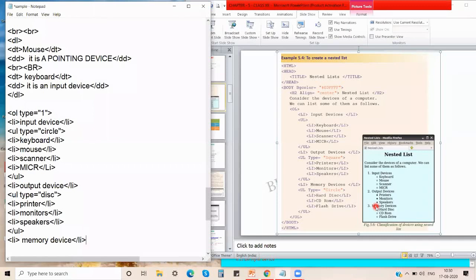See, for example, I'll go with the example given. Inside this, you can have another ordered list also. Now I'm going to make a change here. Here it is given as circle. This I'm going to make a small change. I'll make it an ordered list itself. So here I will open the ol tag, and I'll give the type attribute as Roman number small i. I'll close the angular brackets.